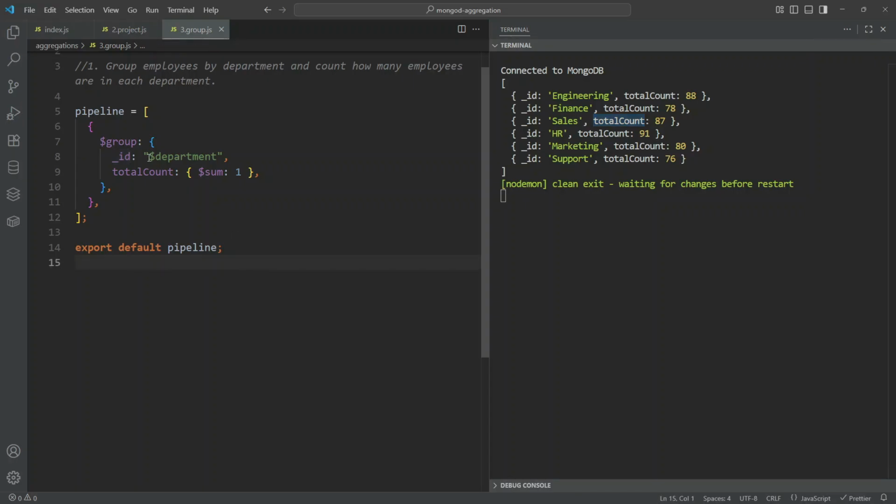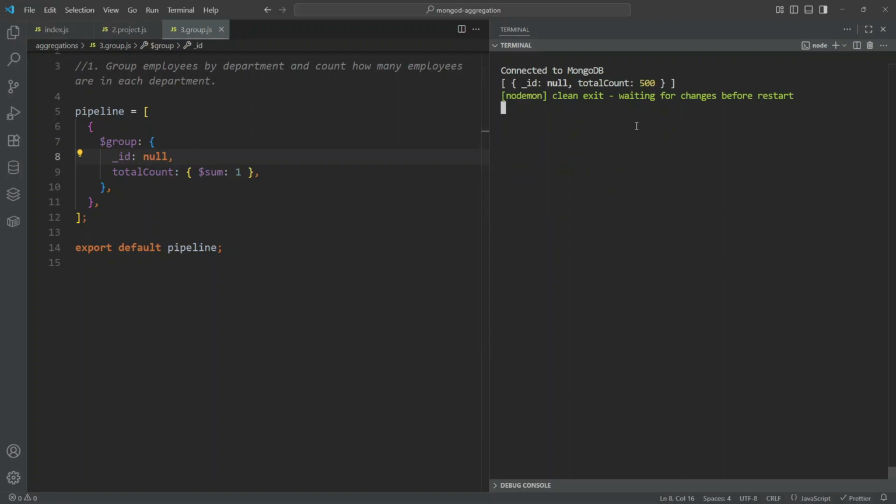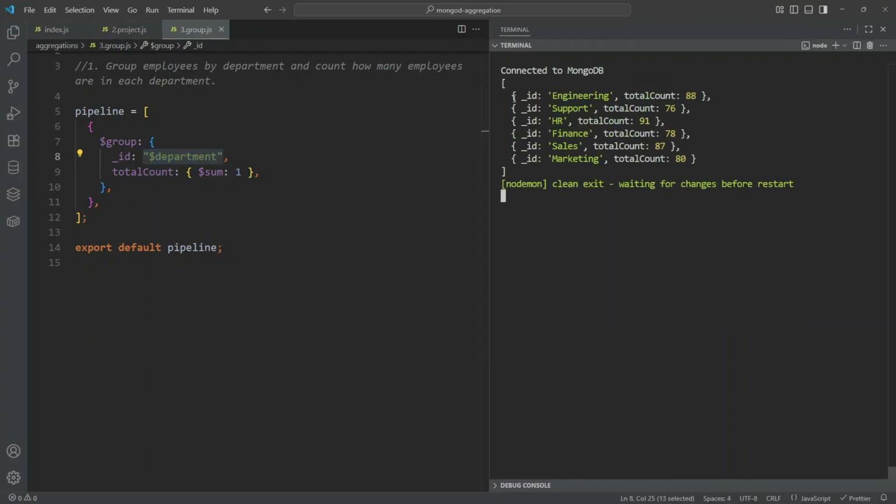And what will happen if you give department as null? That means it won't do any grouping. It will just run through the collection and do a count. If you remember, we had a total of 500 documents in our collection, so that's why we are getting 500. I'll revert it back to department, and now you are getting the original value. Now you might ask that this ID as engineering and support doesn't make sense when we generate a report out of it, right?